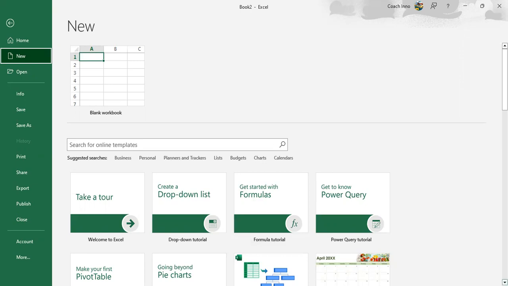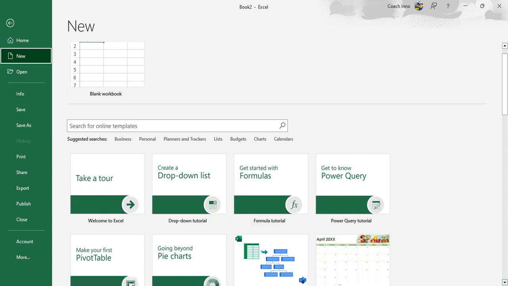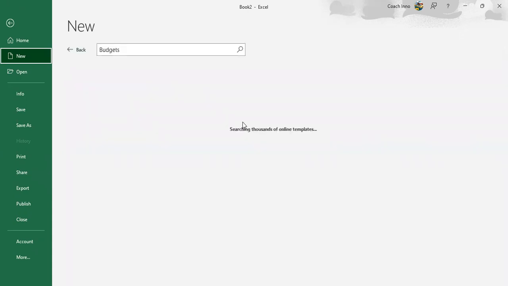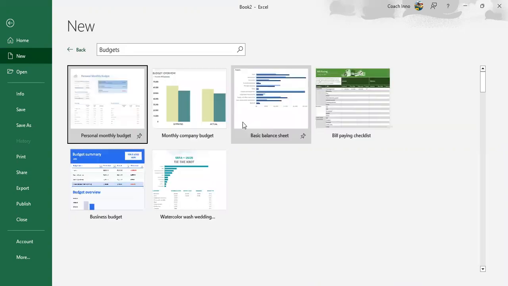What is down here is just some tutorials, those ones I was showing you. But if you want a template, you choose from this list here. For example, I want a business template, or maybe a budget template. I want to make a budget for my company. So I'll click on budget and see what templates come. It will start searching for templates. It will give me a personal budget, a bill paying checklist. It will give me a lot.